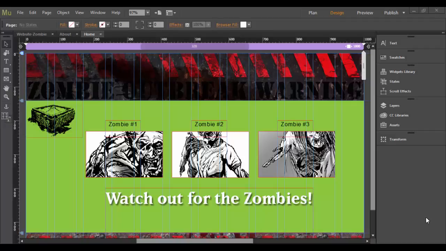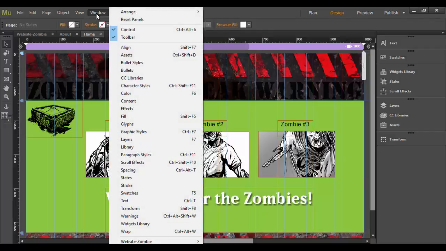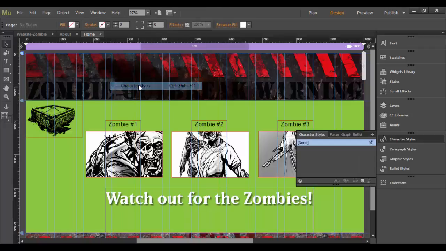In this tutorial, we're going to cover character styles. How do we create styles in Muse? If you go to the Window menu at the very top, just click on Window and go down to Character Styles and open up that window. Here it is, and currently we have no character styles, but we have the ability to create graphic styles and paragraph styles and so forth.